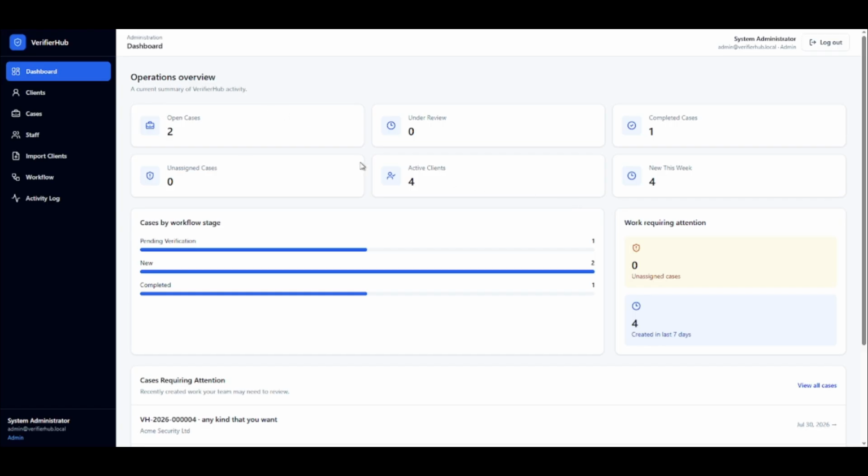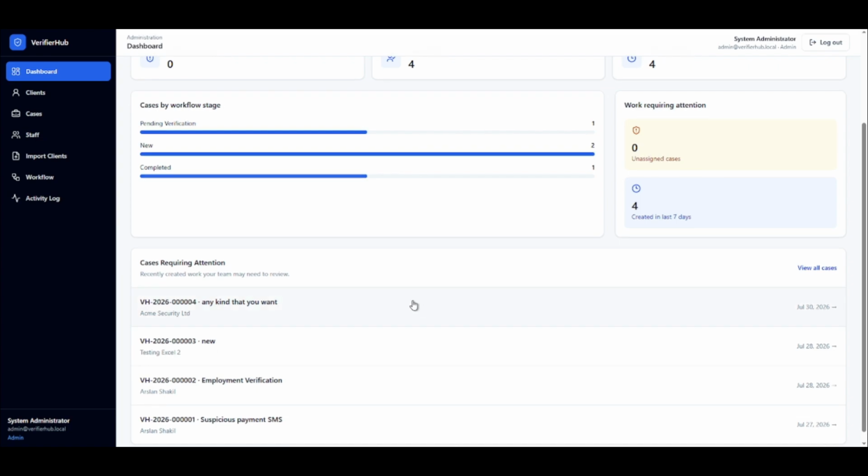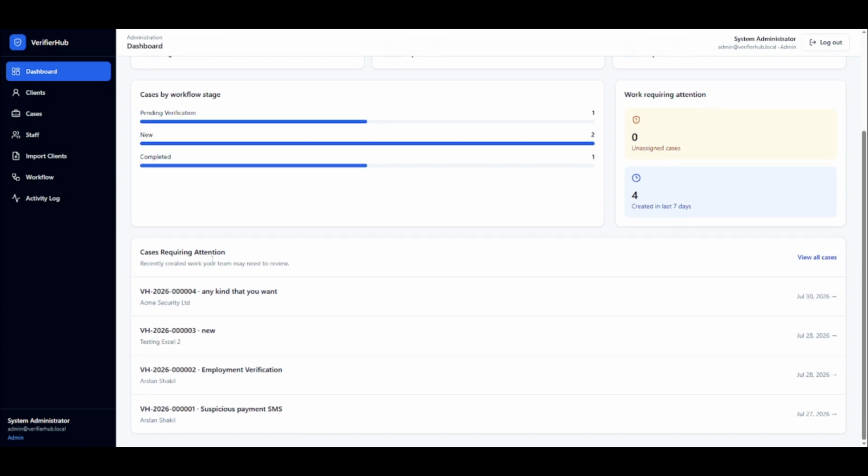Total active clients, open cases, under review cases, and complete cases. Then unassigned cases and new this week, how many new cases have been created this week. Requiring attention, 0 unassigned cases, 4 created in the last 7 days. Cases by workflow stages shows what the workflow stage is for each case right now. Pending verifications, 1 new created, 2 completed, 1. There are also cases requiring attention. We have the latest cases here that we have recently created.